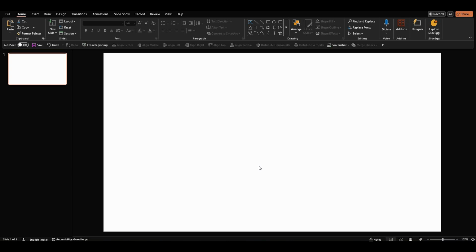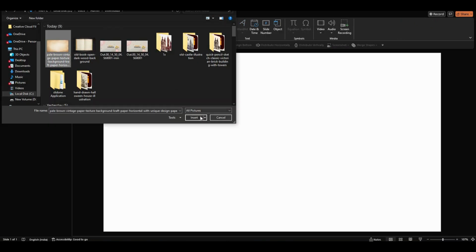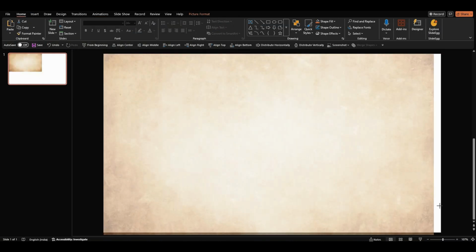First, we need a vintage paper background to give our slide that timeless, elegant look. Head over to the Insert tab, choose Pictures, and click on This Device. Find your vintage background image, insert it, and stretch it to perfectly fill the slide.